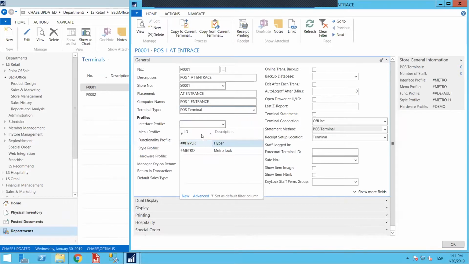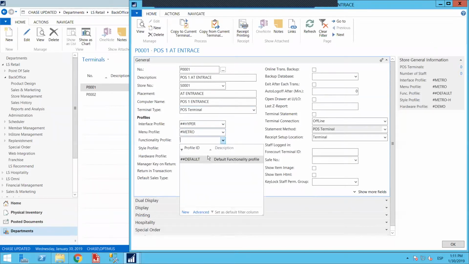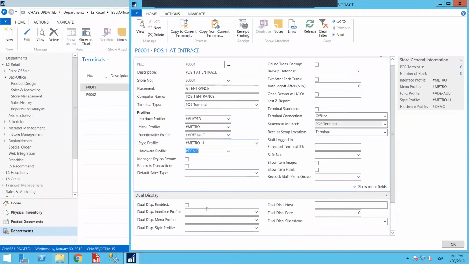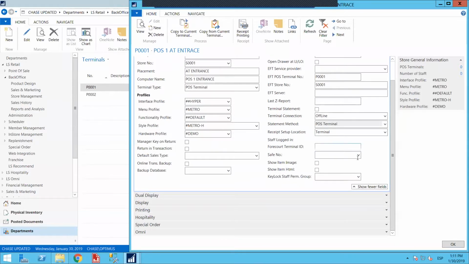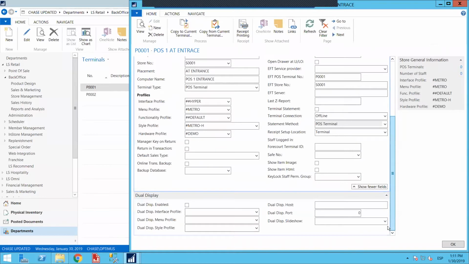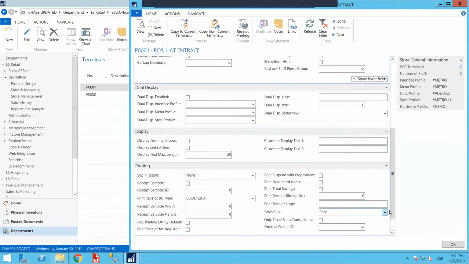The interface profile that I want is a hyper. These are the profiles that you actually use when you, in the previous lesson, we imported the specific profiles. Once again, functionality profile default, type profile metro H, and hardware profile demo. These were the profiles that you imported before, and the only thing that I'm doing here is just configuring everything. Okay. So if I'm not mistaken, everything is currently fine. POS terminal, receipt logo. Okay, well, we have much more features that are optional to configure, but I'm working with the mandatory ones. Let me see.